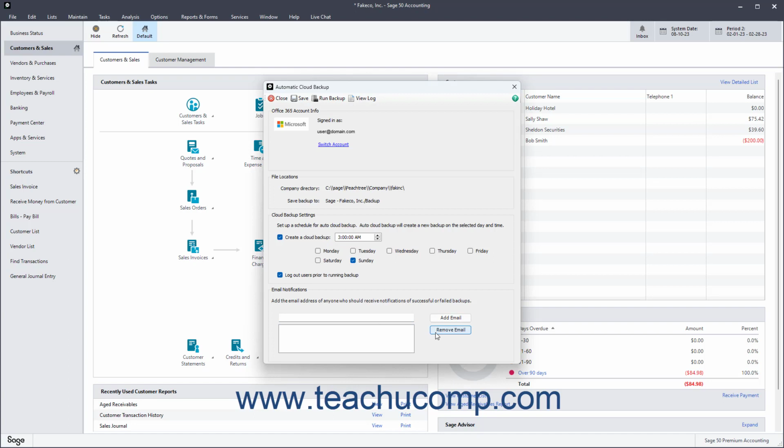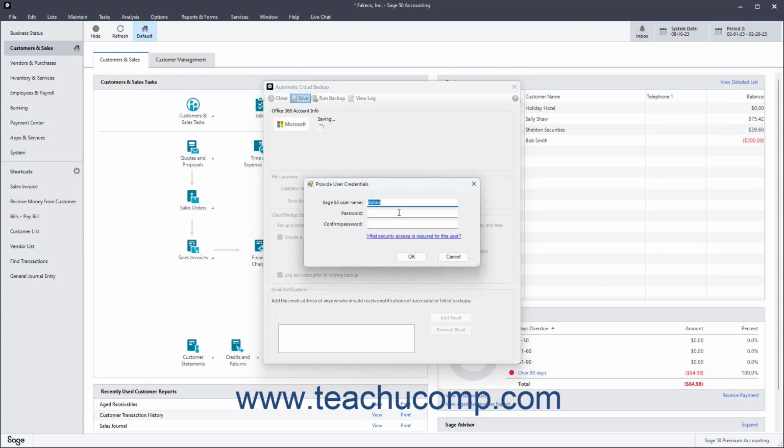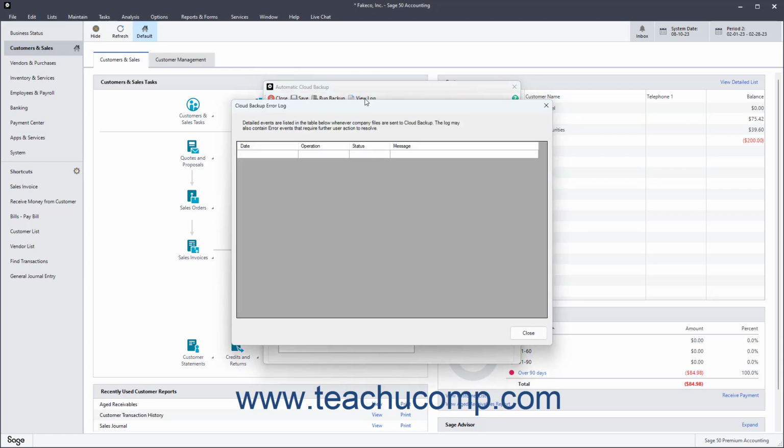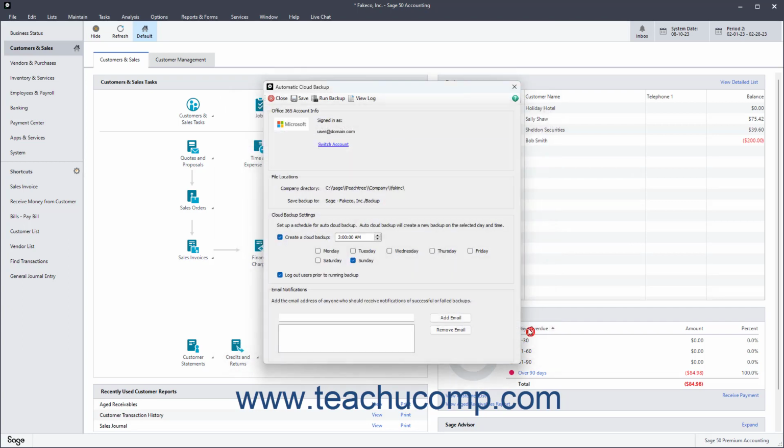To save the cloud backup schedule when you are finished, click the Save button in the toolbar at the top of the automatic cloud backup window. To view a log of the cloud backup, click the View Log button. To close the automatic cloud backup window when finished, click the Close button in the toolbar, or click the X button in the upper right corner of the window.